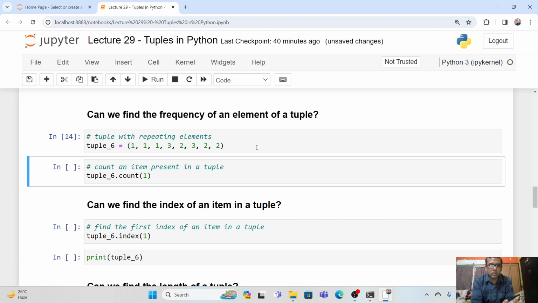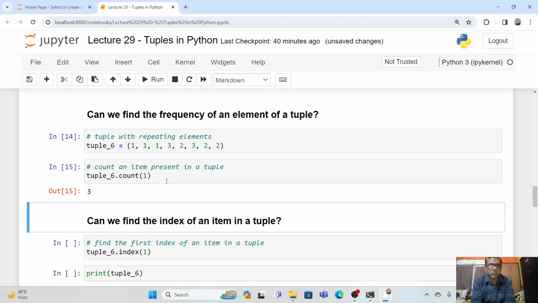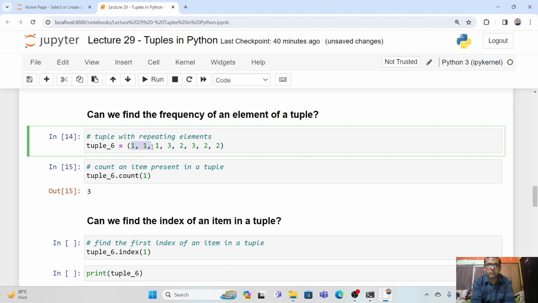We are creating a tuple called tuple 6, and now we are trying to count how many times the element 1 has appeared. What are we doing? We are calling the count function on tuple 6 and passing 1 to it, and here you go, we get 3. That means this element 1 has occurred 3 times in the tuple. As you can see, it has occurred once, twice and thrice. If you pass 3 here, you get back 2 because 3 occurs once, twice. I hope that makes sense.